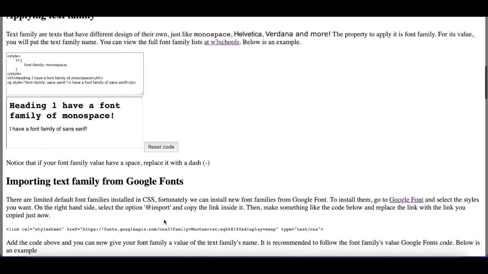Importing text family from Google Fonts. There are actually limited default font families installed in CSS. Fortunately, we can install new font families from Google Fonts. To install them, go to Google Fonts and select the styles you want. On the right-hand side, select the option Import and copy the link inside it.